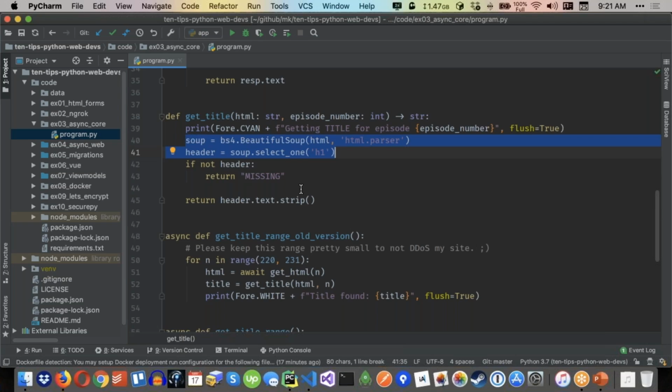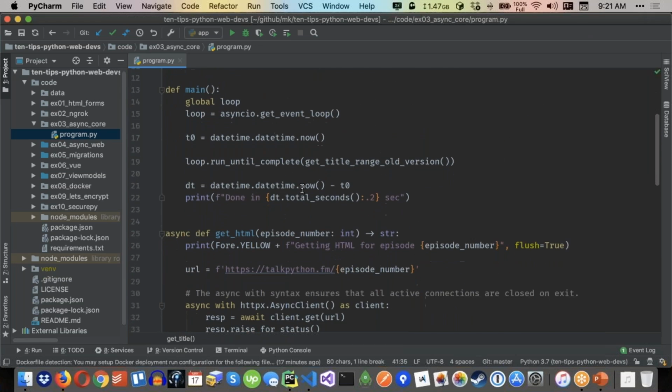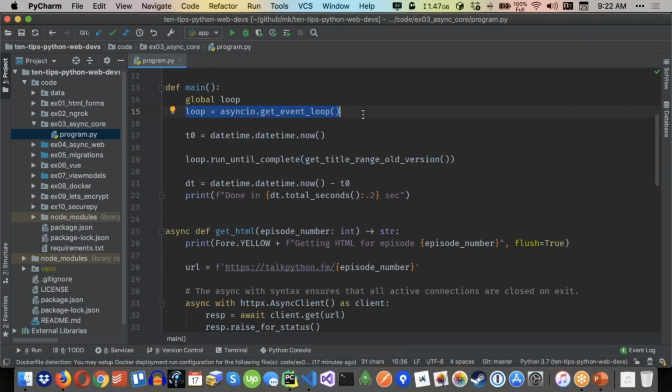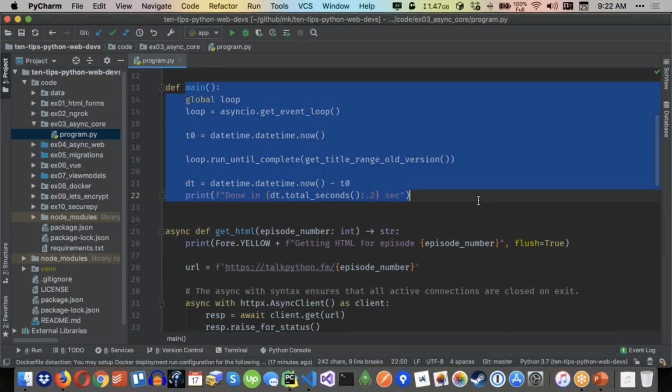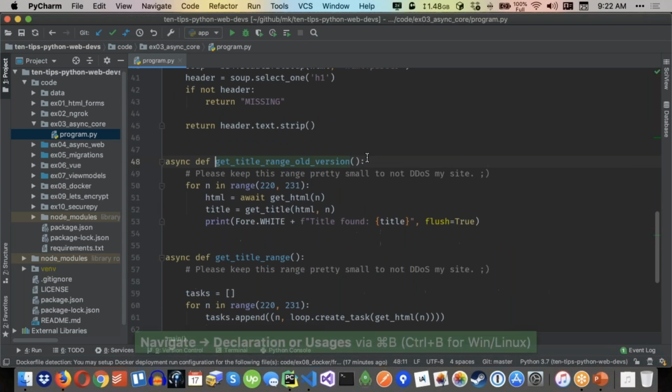So let's talk through really quick how this works. We're going to set up an event loop. This is kind of clumsy. There's a cool library called Unsync that makes it better, but we're going to create an event loop, and we're going to call run. And it's running on this main thread. There are no threads other than the main thread here. And it says get title, old range, old version.